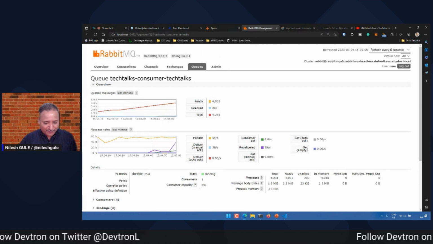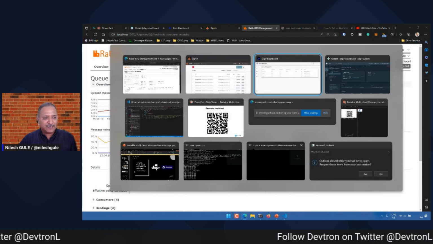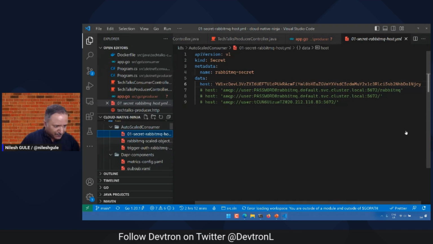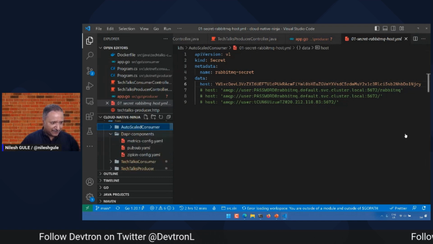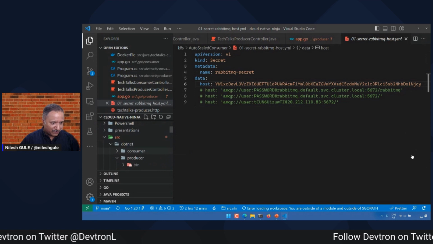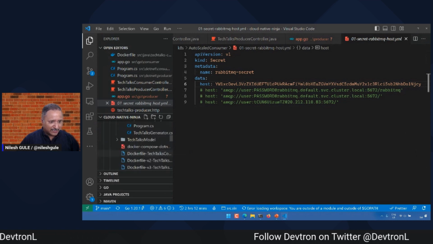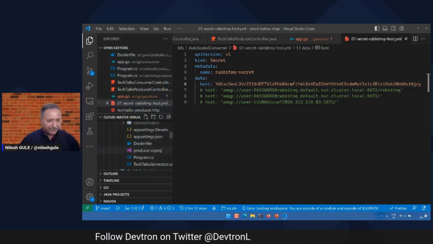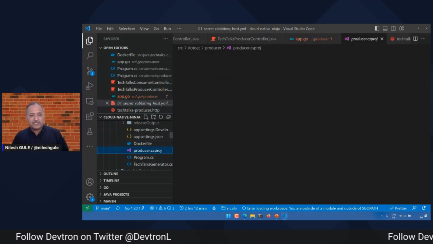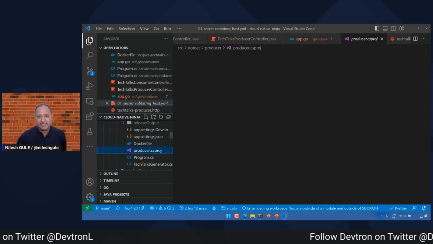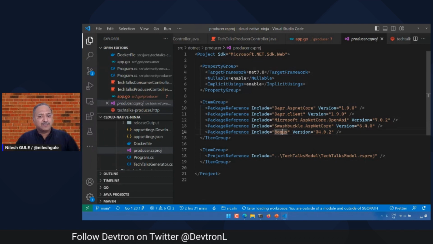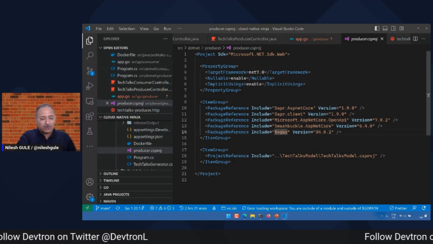And in my code, I do not have anything related to Zipkin or anything specific to this. So if you look at, let's say, the producer on the .NET side, and look at what dependencies I have, you see I have the ASP.NET Core Dapr dependency and some OpenAPI and ASP.NET Core Bogus. There is nothing related to Zipkin. All that is coming out of the box with Dapr.